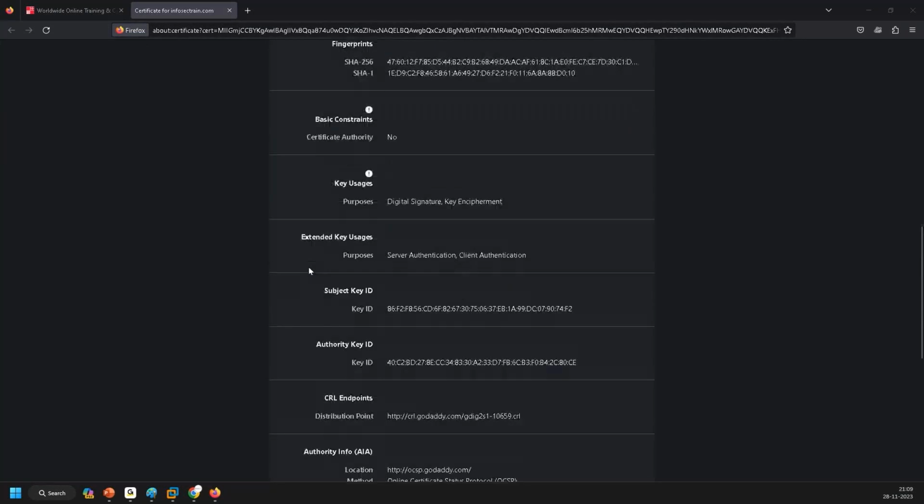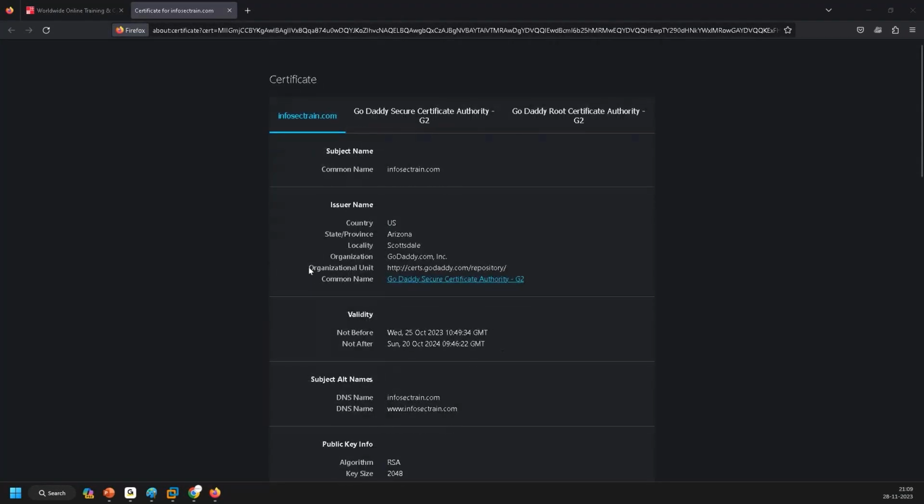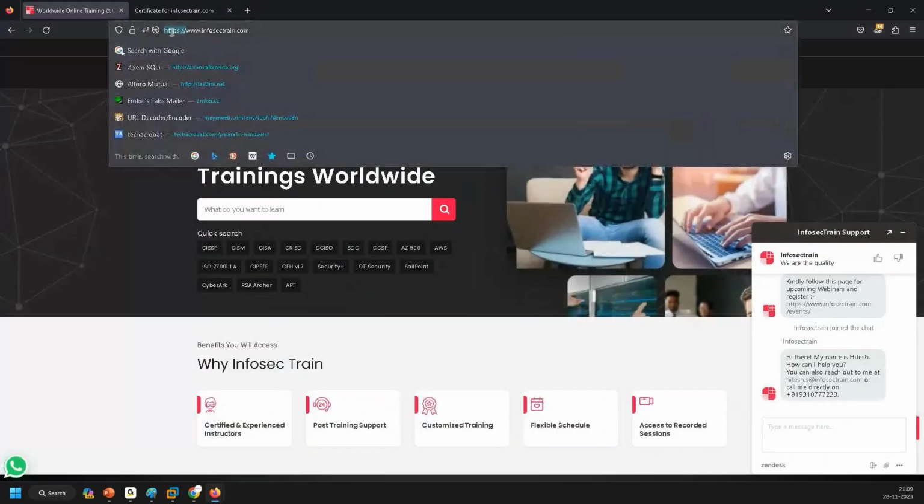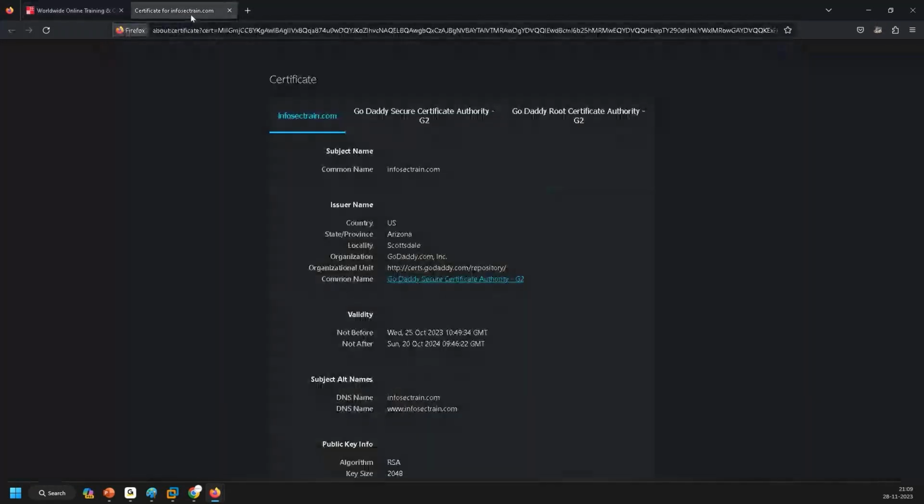Along with that, we have different types of digital certificates. If we have HTTPS written here, that means we have an SSL/TLS certificate. That is our digital certificate for our web servers.